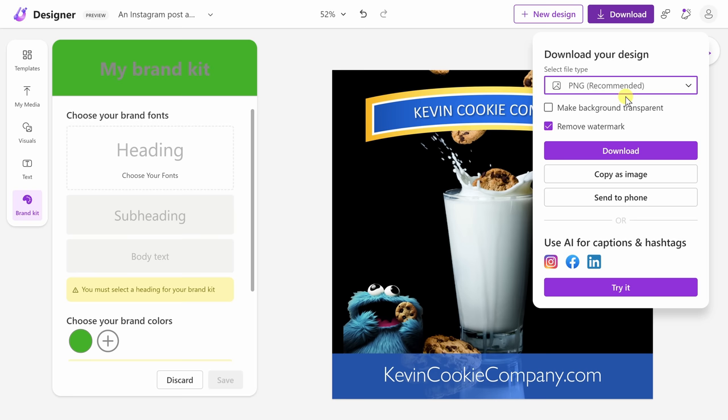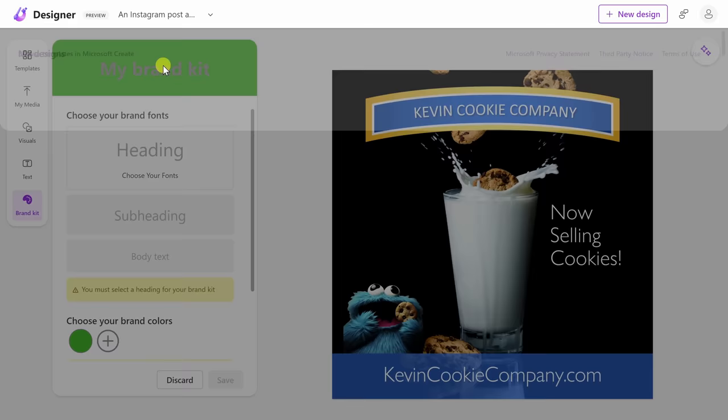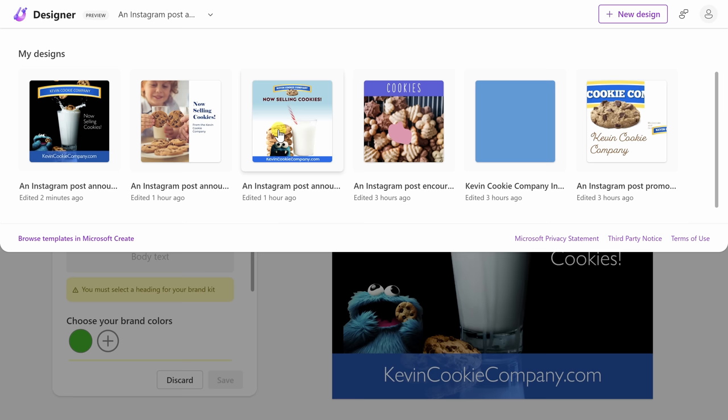To start another design, right up on top here, I could click on new design, or over on the left-hand side, I can click on this dropdown, and here too, I can also start a new design. If I click on my designs, here I could jump back to any previous designs that I've made. I've been working on lots of different posters for the Kevin Cookie Company. There are lots of good options. We'll have to see which one converts the best. It's really amazing how easy AI makes it to design something that looks really beautiful. And the part I love the most is it really eliminates that blank canvas problem of how to get started.